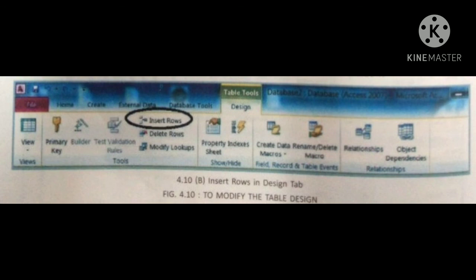To add a new field, first place the cursor on the field before which you want to insert the new field. Second, click on the Insert Row button in the Design tab on the MS Access window. Third, when you finish entering the data, you may close the pane by pressing the Close button. The changes made to the table are automatically saved when we close the table.